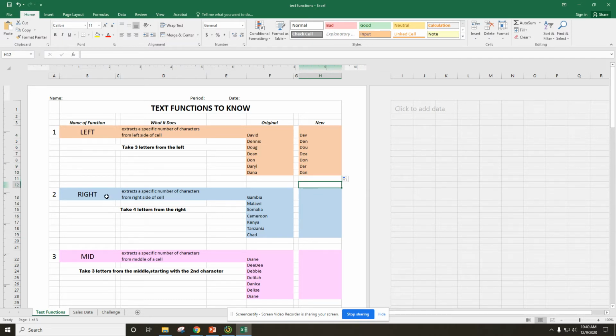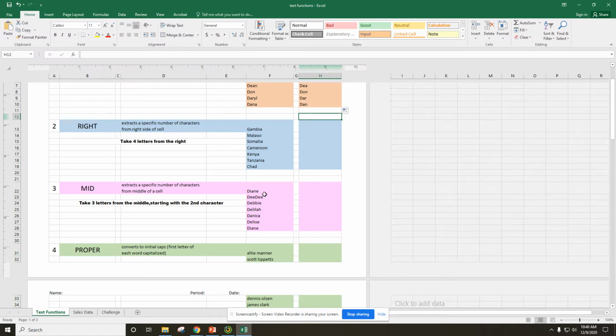Okay, so the right one works the same way, but equals right. Mid takes letters, characters from the middle of the word. So we're going to click right here next to Diane, and we're going to do equals mid. We know what to type because right here tells us the name of the function to type. Okay, here it tells us what it does. Now we'll double click it to see what goes inside the function.